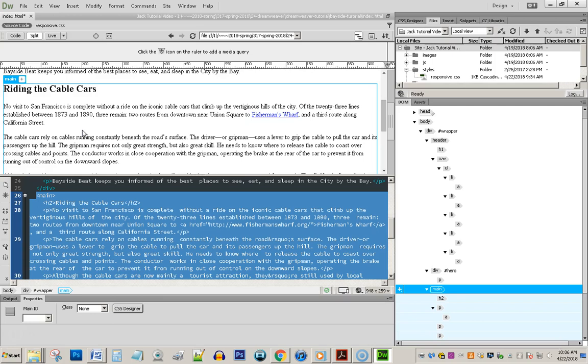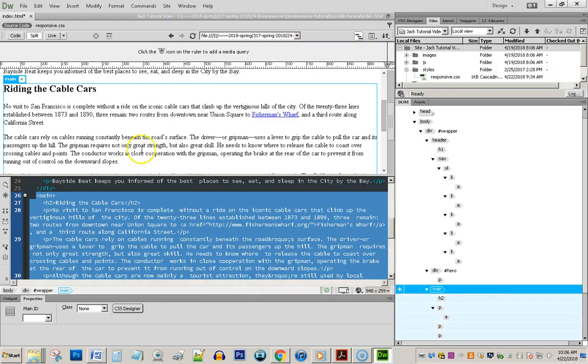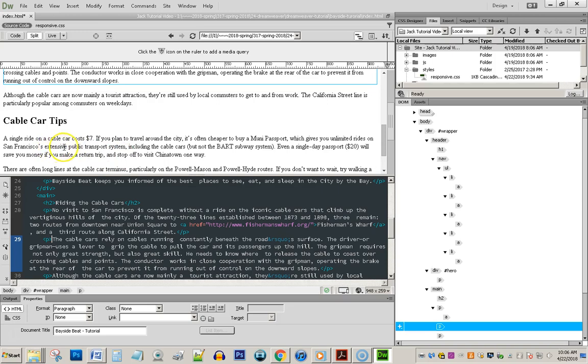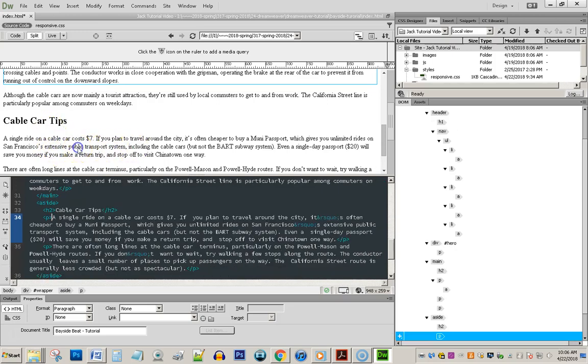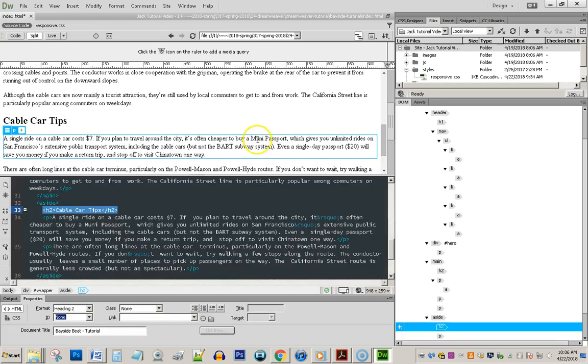What was the one I just did? Muni Passport, was that it? Yeah, Muni Passport. Okay, this is down here in the next paragraph, under the cable car tips. Let's double click in that paragraph. Muni Passport, I'm going to select that text. And instead of using this button here, which I could, just to do something different. Oh, I'm sorry, I'm not doing it in the edit mode, that's right. I'm going to do it right here.